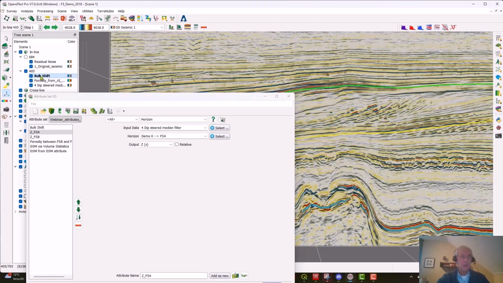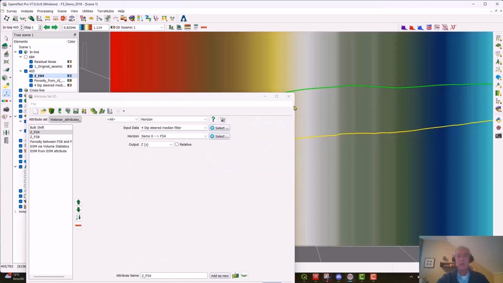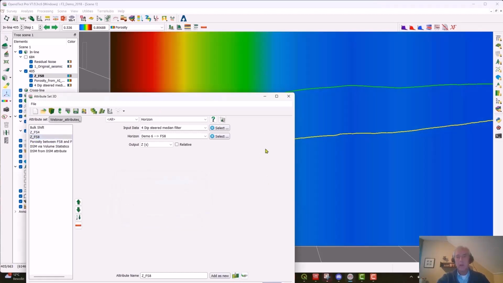I will put that in here, and I'm going to do it like this: attributes ZFS4. So this means, again in the same color scheme as we are going to compare the porosity later on, this value at the ZFS4 horizon is now available all along my seismic line. It's the same value everywhere, and I can use that value in my calculations. I'm doing the same for the ZFS8, and that is the value for the ZFS8 horizon.